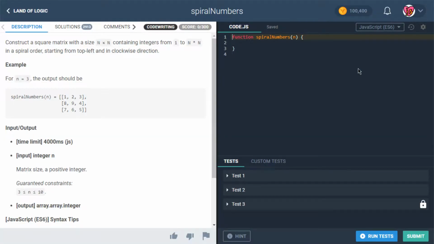All right, so we want to be constructing a square matrix, size n by n, where n is the number supplied here, the argument of the function, the input. It's got to contain all the integers from 1 to n squared, or n times n. For example, if n is 3, we want 1 to 9. If n is 4, we want 1 to 16, etc.